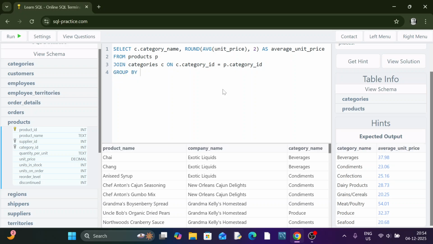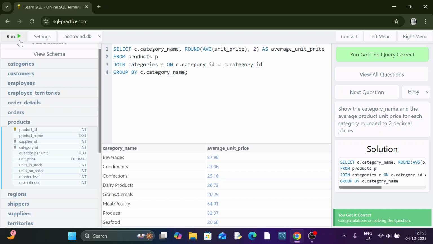Group by category name. We will group by for each category name, and category name will come from C dot category's column, that means the categories table. And now the code is complete. I think we will run it, and you can see we have got the query correct.